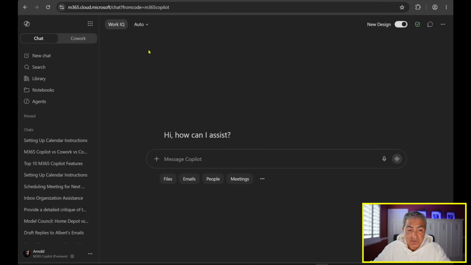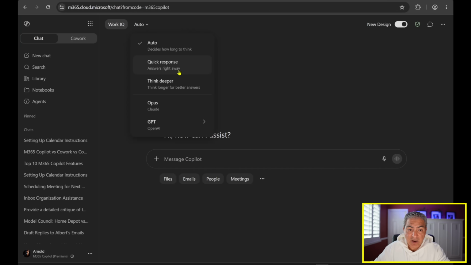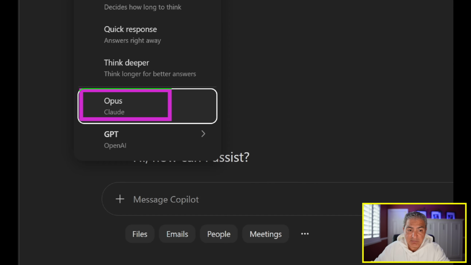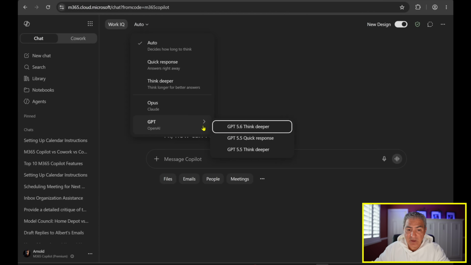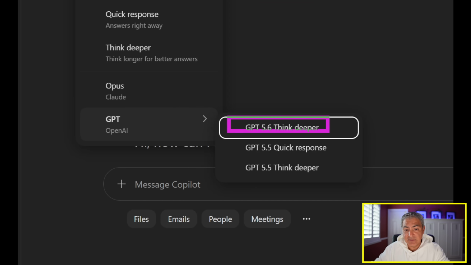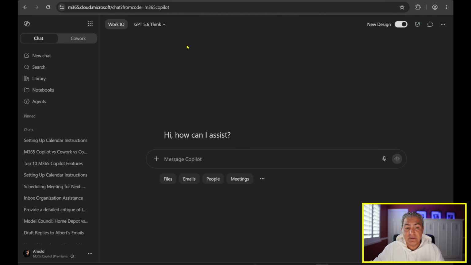Now, the other thing that's very powerful to do is instead of leaving this on auto, I found that sometimes when I'm creating PowerPoint presentations or Excel documents, Opus is actually quite powerful, and that's my preferred choice. So you can actually go ahead and manually select it instead of leaving it on auto. And now you also have access to, or some of you might, GPT-5.6 just came out. And if you don't, it'll come out soon. So you have your choice of either manually selecting these or just leaving it on auto. For now, we're gonna leave it on auto.